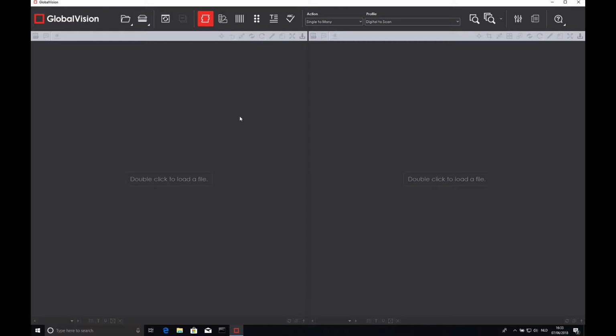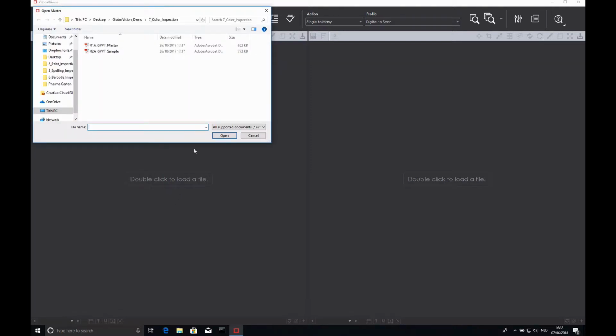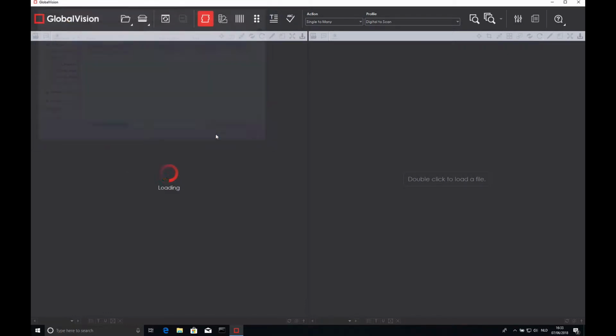Now, let's start with the first module. Let's start with the graphics inspection. So you can see I am on graphics inspection. It is in red when it is the active module. I just double click to load a file. This is for the master file. So the master is on the left. Let's go to the graphics inspection folder I made here. I have a master file.